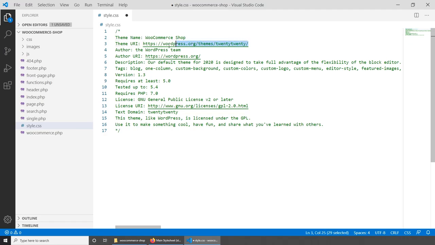Then the theme URI can be my website. Then the author can be me, Ruddy. Then the author URL I can paste my website again, and then just go through this, add your description, version, I'll change to 1.0, and so on. Just make sure you complete this, save it, and now you should have your theme ready to activate.